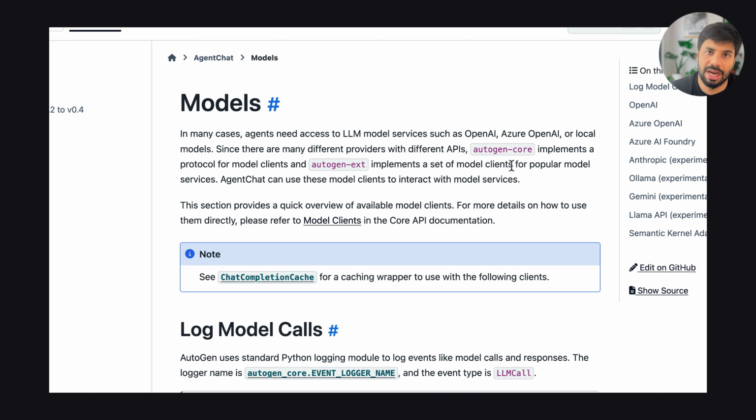And in the AgentChat API, we just use them and finally are able to create our full agent. AgentChat uses these model clients to interact with model services. This section provides a quick overview of available model clients. For more details on how to use them, we can go to the core documentation.